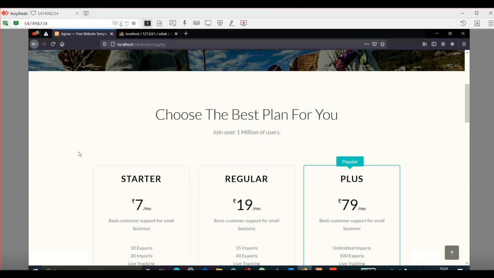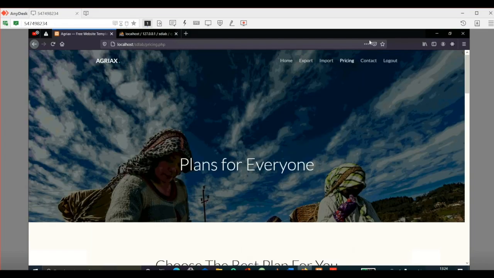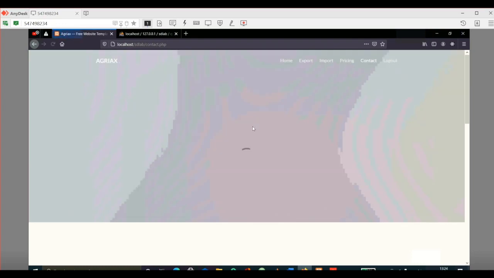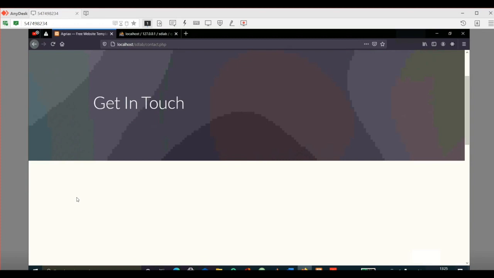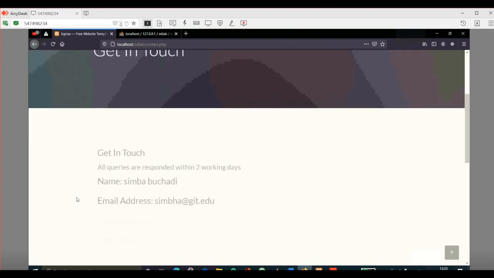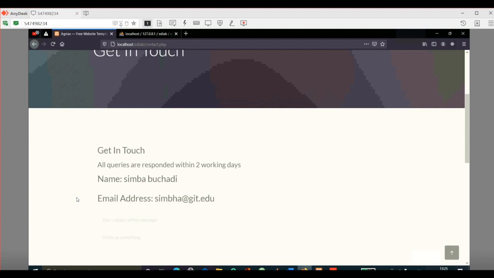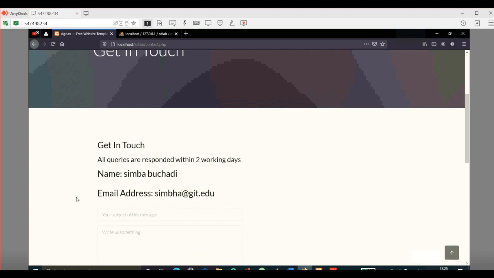Now let's move on to the contact section. So this is going to be our contact section. Here the end users are free to contact the website and their team on any of their queries. If the customer or the end user has a query, then he is free to enter the message, wherein the website and their team can quickly examine and try to solve the problem within at most 2 working days.